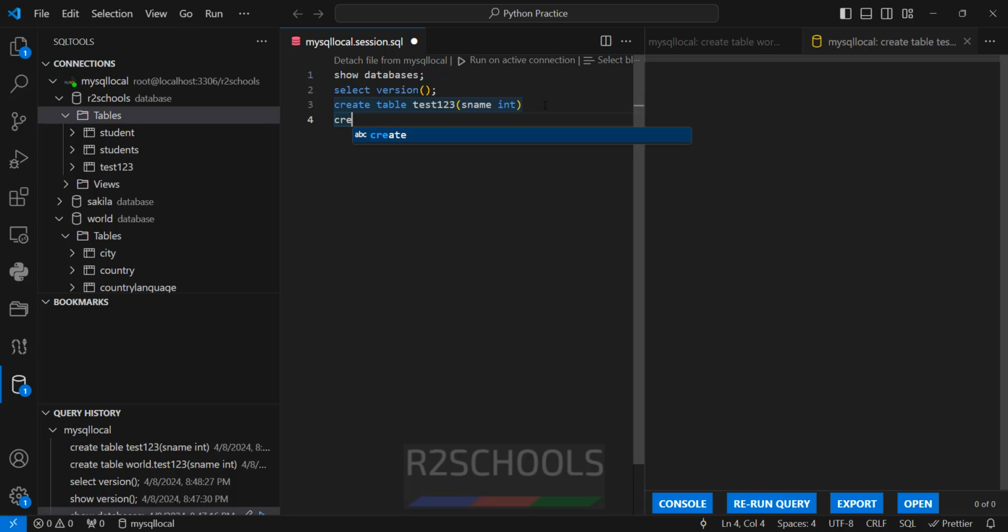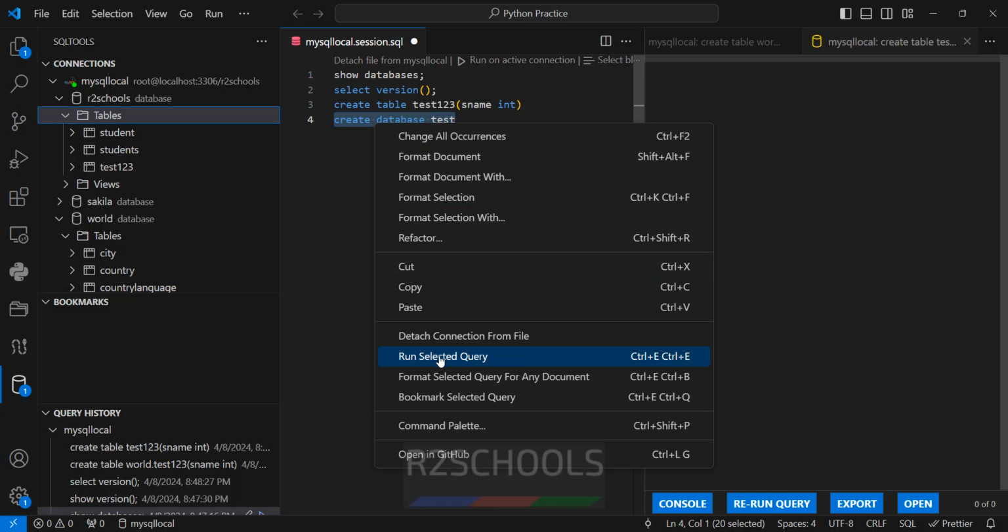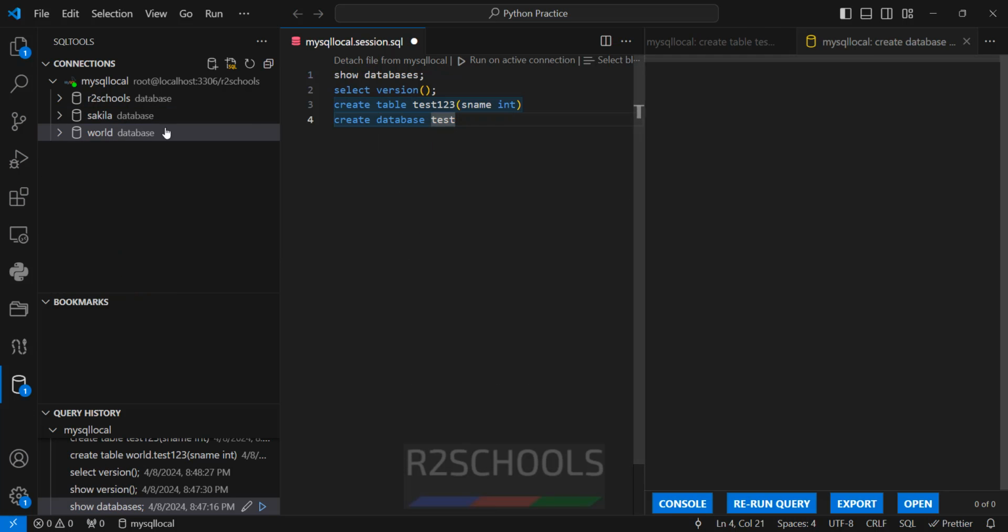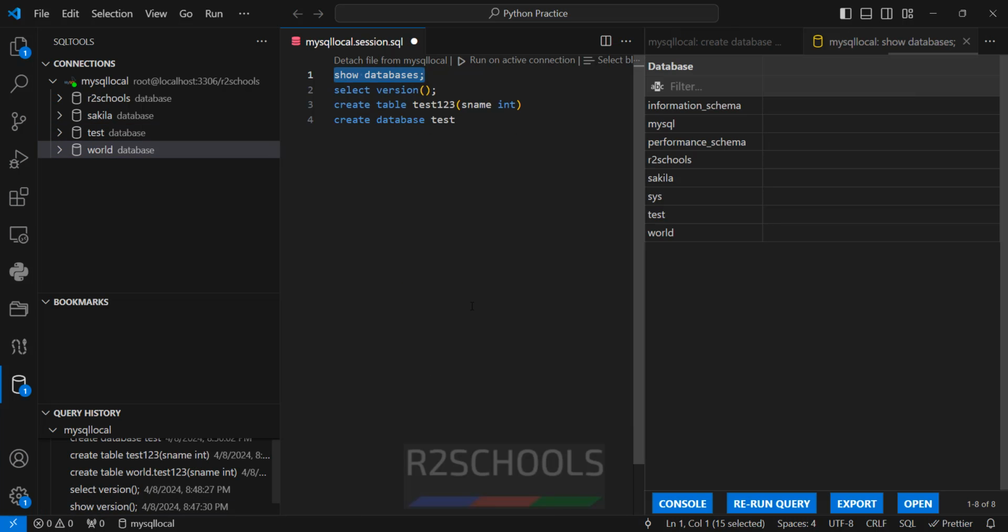Even we can create the database also. Create database test, select it, right click, run query. See, but it is not showing. But if you run this show databases, right click, see, we have the test DB. Even we have the test DB here.